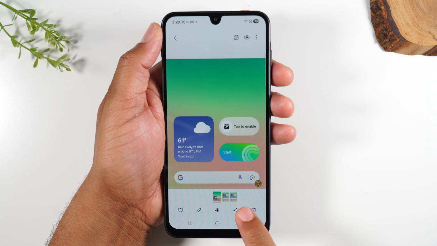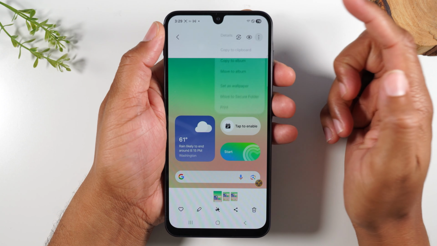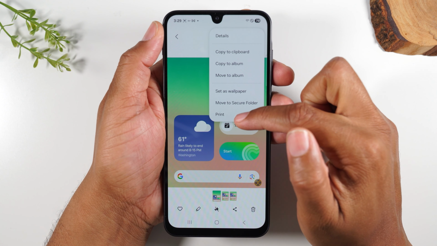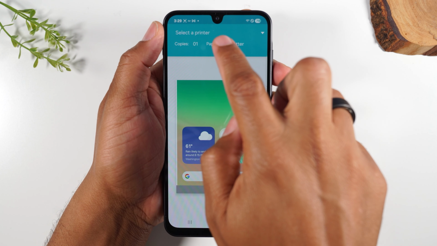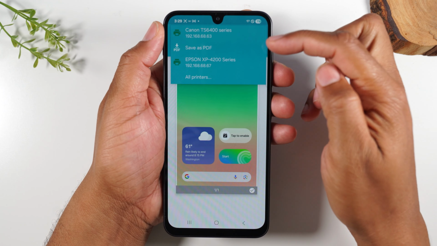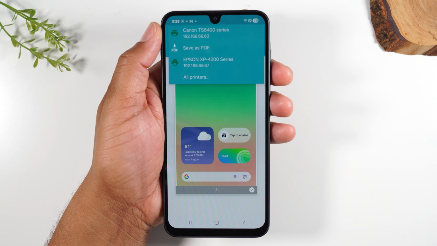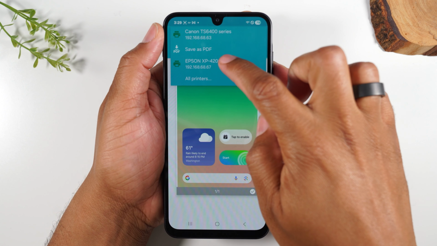I'm going to tap on the share button. I'm going to tap on the 3 dots in the upper right corner and go down to print. And at the top here, you can go to select a printer or tap on this drop down arrow to the right. And I have 2 printers that are on my network right now. One is a Canon and one is an Epson. I'm going to tap on the Epson.